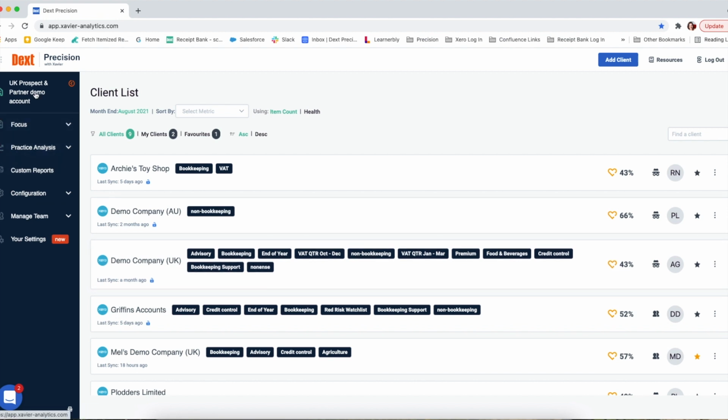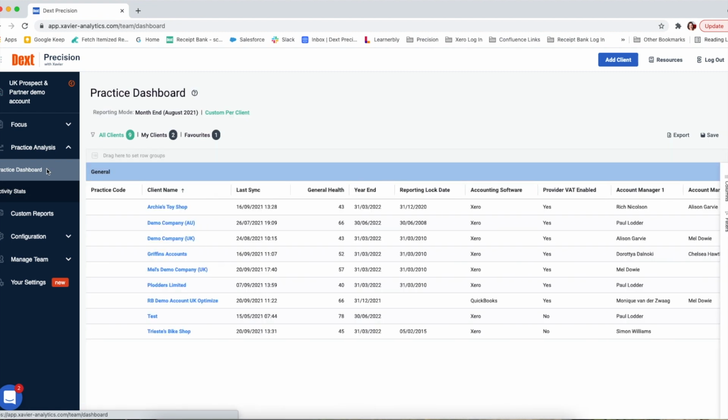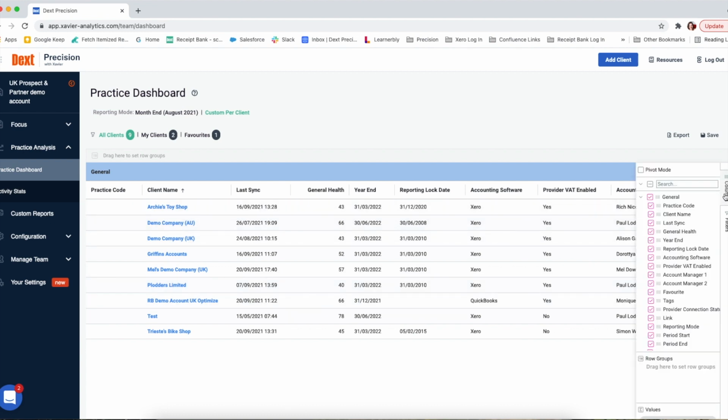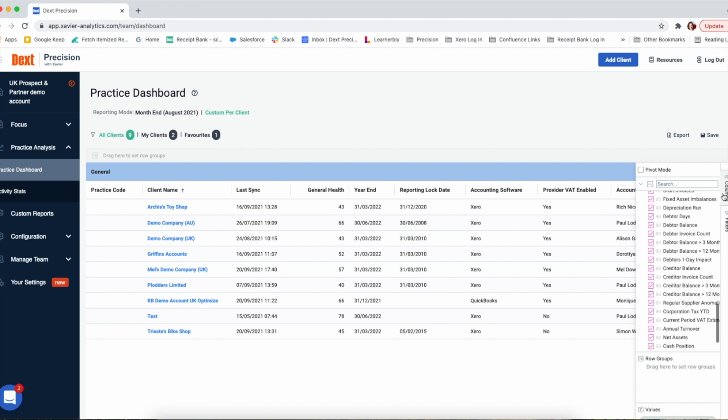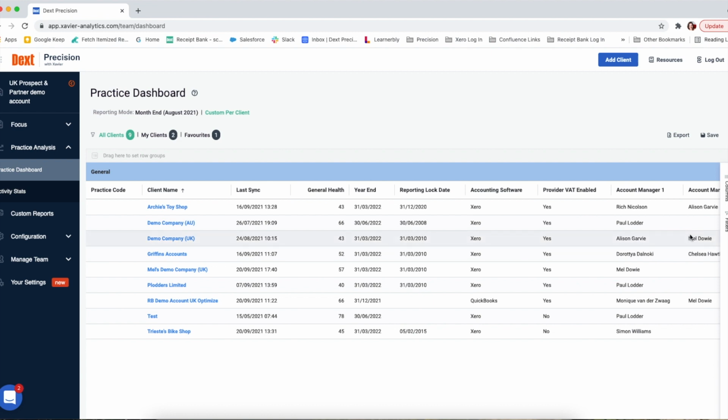Make sure you're in your practice account at the top here. Click on practice analysis and practice dashboard. Here you can see all of your clients in one screen. Again, this is a spreadsheet system, grid-like system. Over to your right, you've got your columns for what you want to see. And you've got your filters again for how you want to see it. Because it's a grid, you can grab and drop things into the grouping area at the top here.